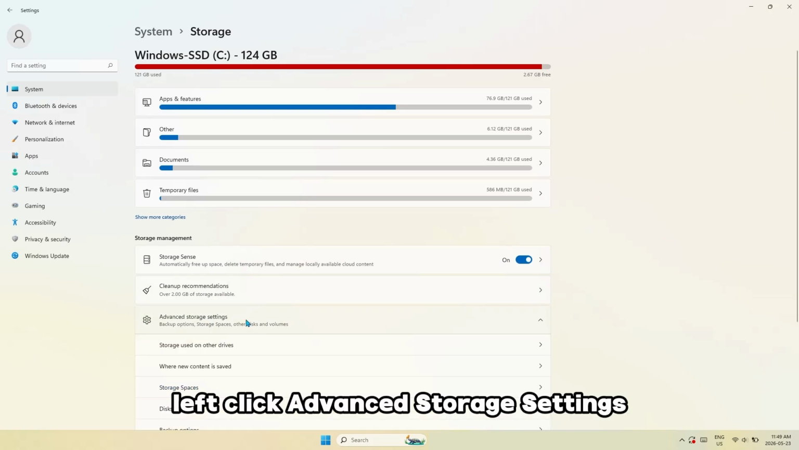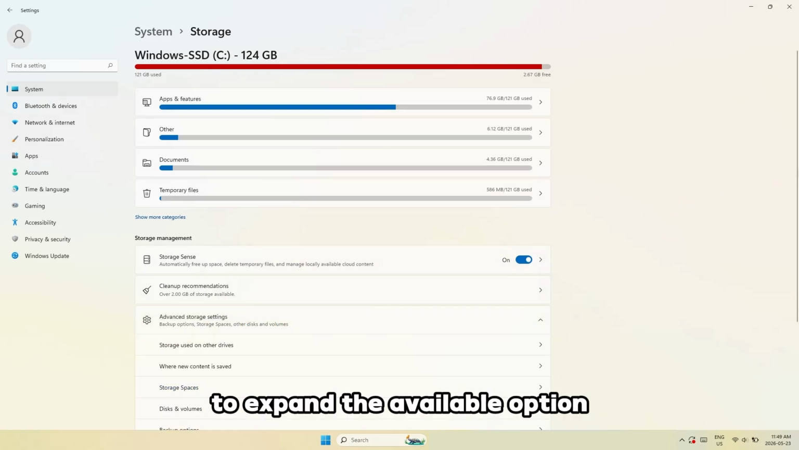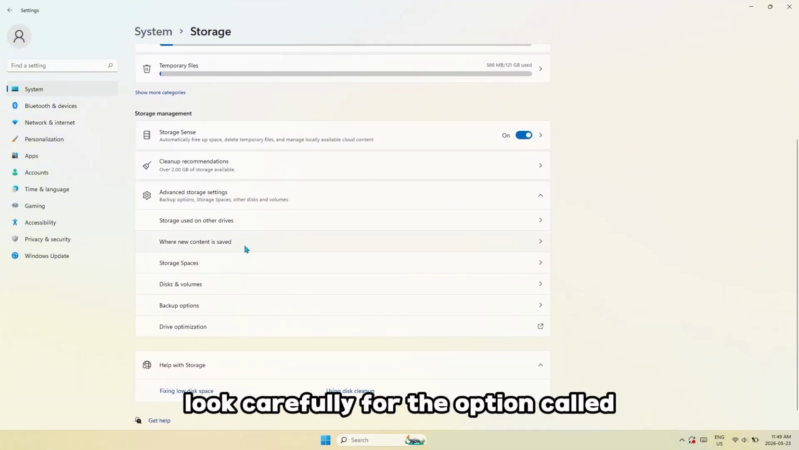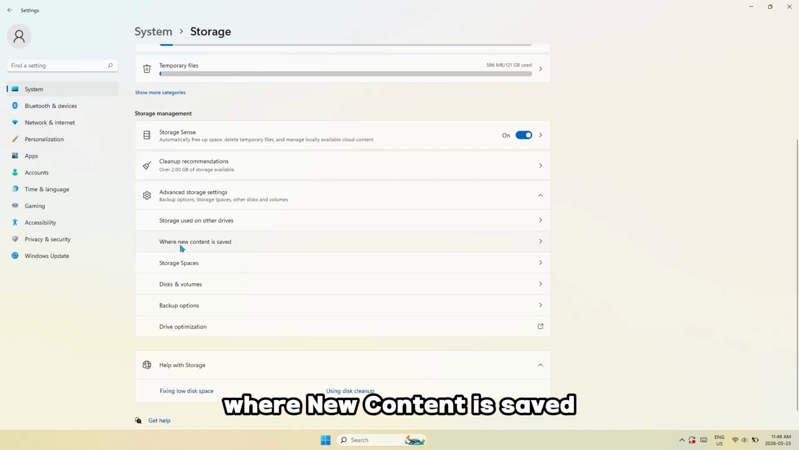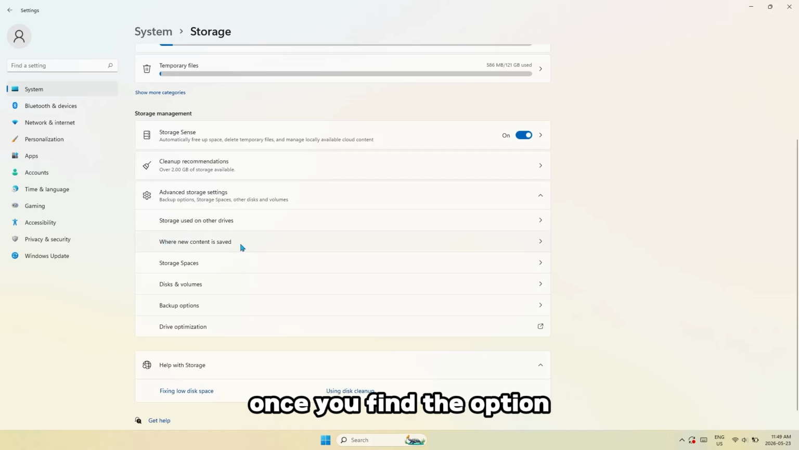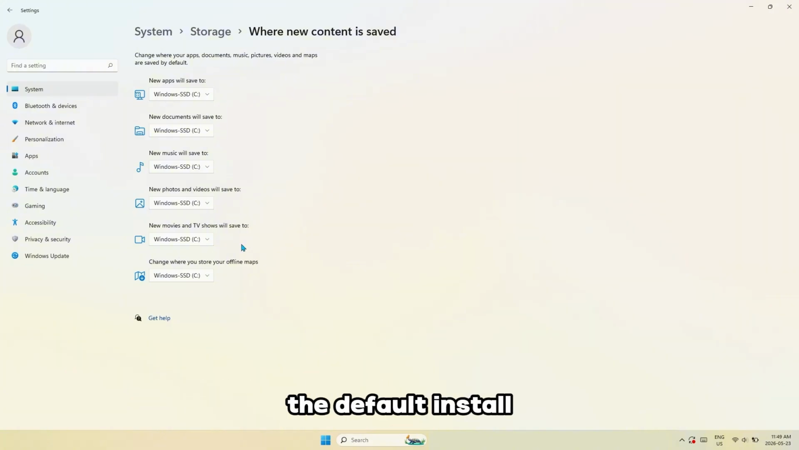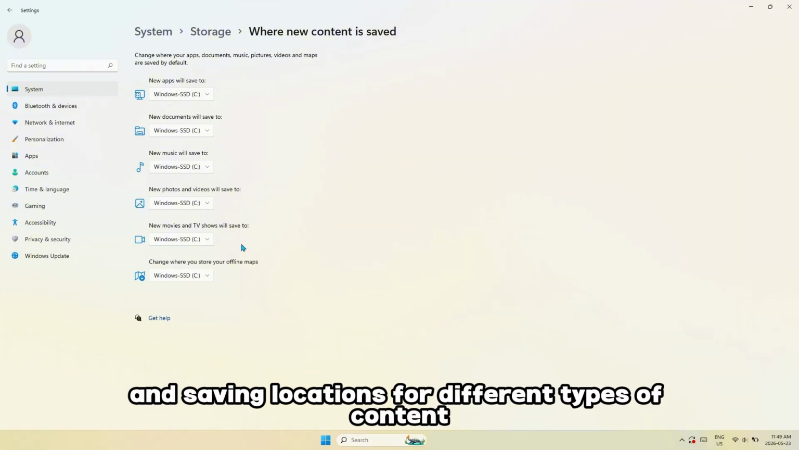Left-click Advanced Storage Settings to expand the available options shown under that category. After the menu expands, look carefully for the option called Where New Content is Saved. Once you find the option, left-click it to open the page where you can change the default install and saving locations for different types of content.